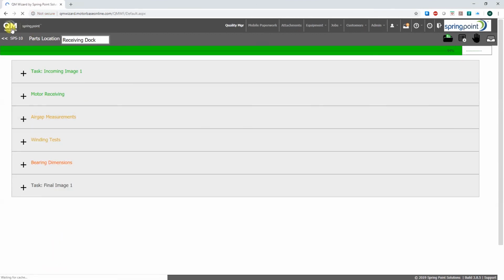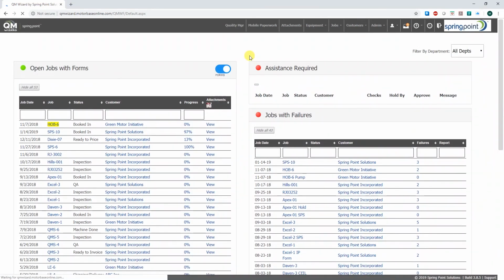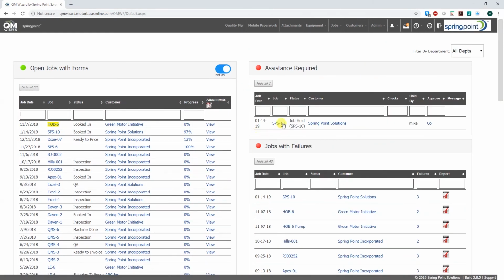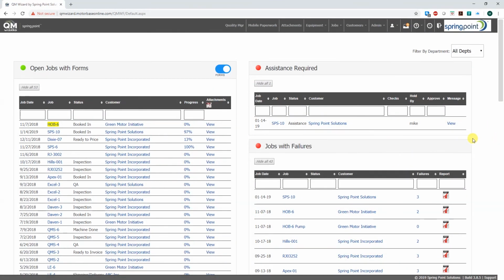So we'll exit back out to my dashboard. I want to show you the assistance required widget quickly. You'll see here, job SPS 10 is now under a job hold. Mike is the one who initiated the hold. And now if I wanted to approve it, I can click on go. Let's say I've reviewed all the job entries and I'm satisfied with them. Type in my password. Optionally, I can include some notes there. We'll hit continue. And then you'll notice that now job SPS 10 is no longer on hold.